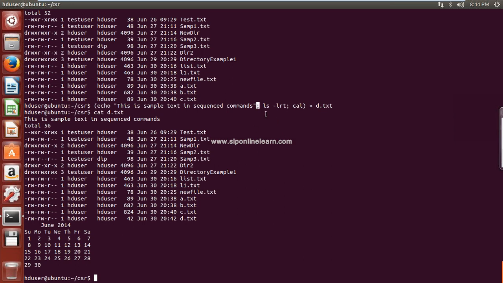Even within the group, different commands should be separated with a semicolon. For the last command, it is optional. You can specify the semicolon or not, it is your wish. It is not compulsory, but every command should end with a semicolon, except the last one. Okay, fine. So this is about grouped commands.